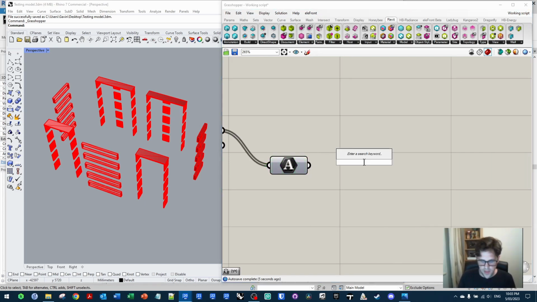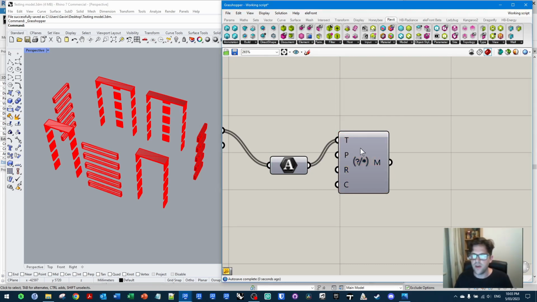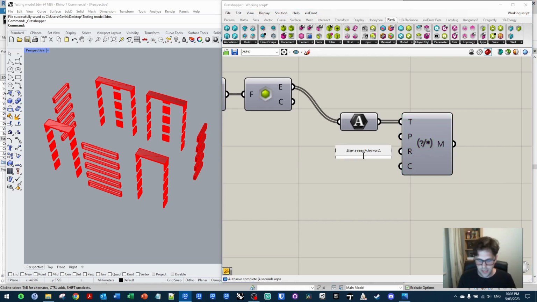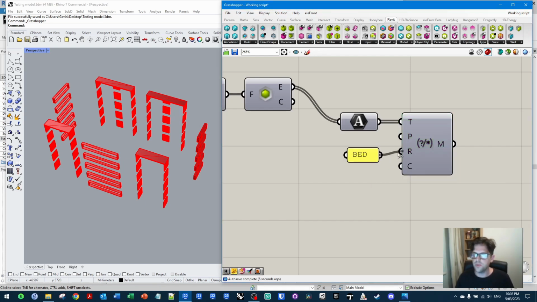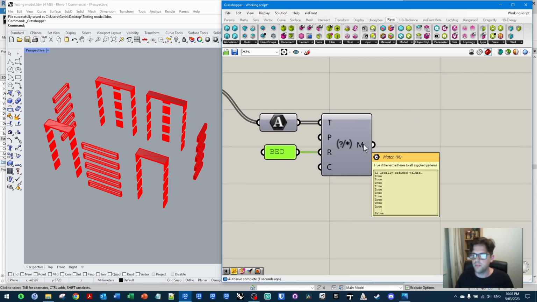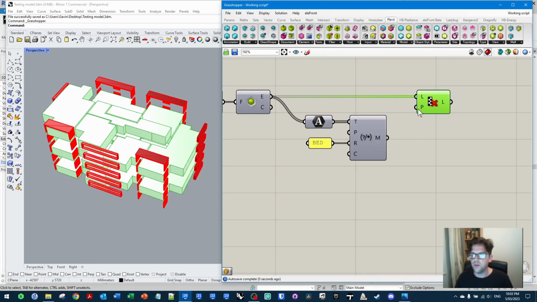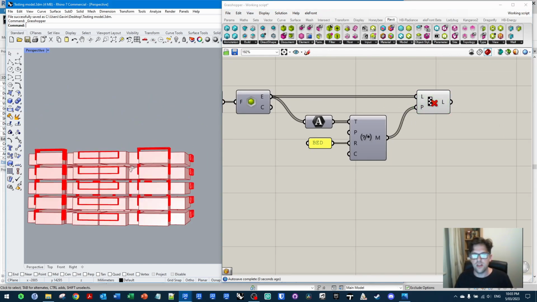And I can now use a text match node in order to find all the rooms that have a particular match. So I'm going to use the regex input here, which allows me to look for a particular word or phrase, which is in this case going to be bed. And we'll end up with a mask that we can apply as a cull pattern to our original Revit rooms just to get the bedrooms.